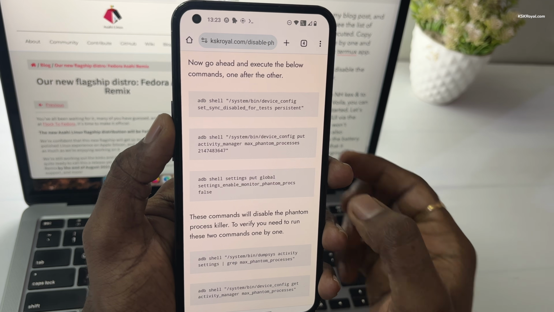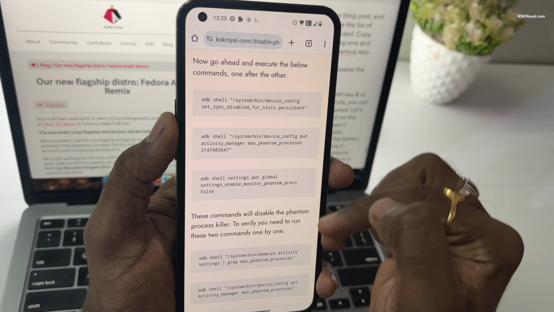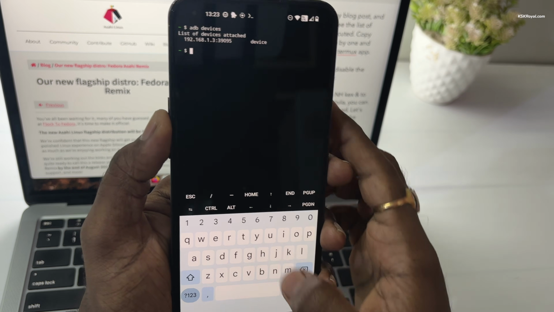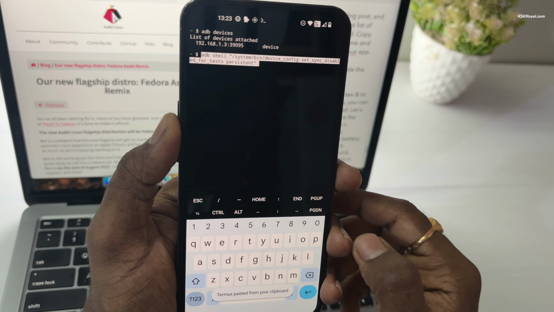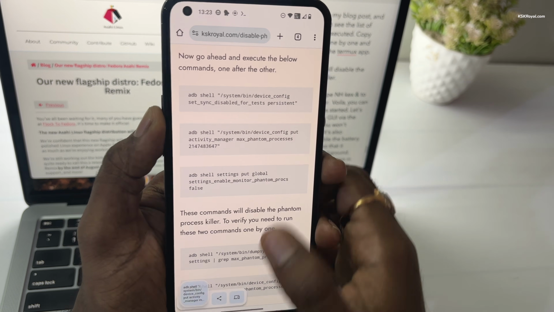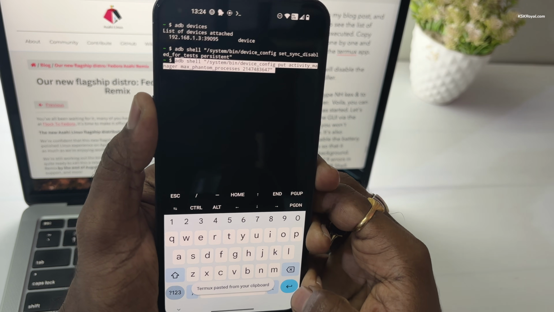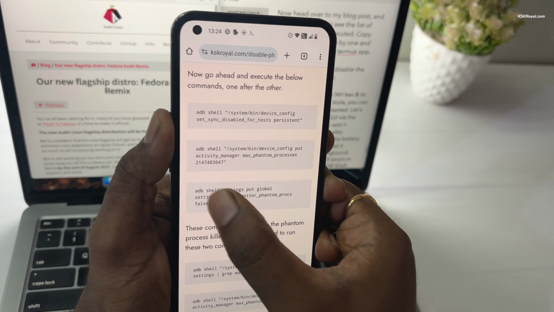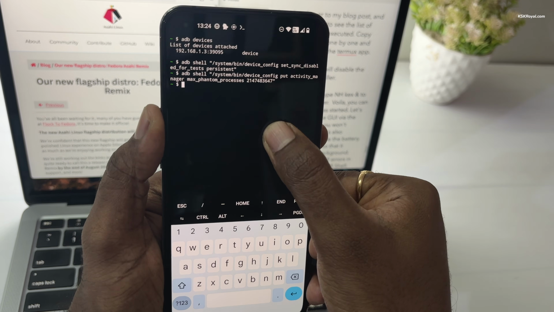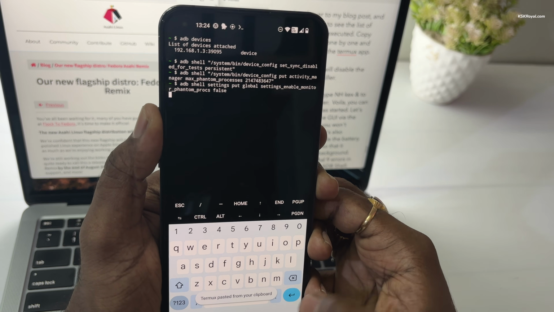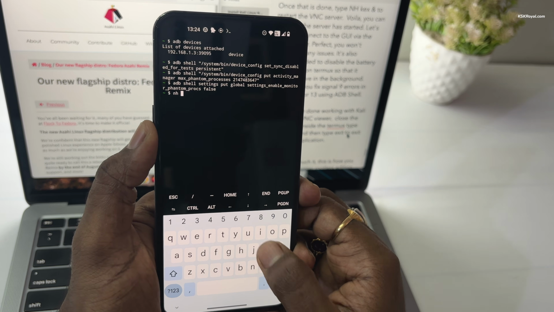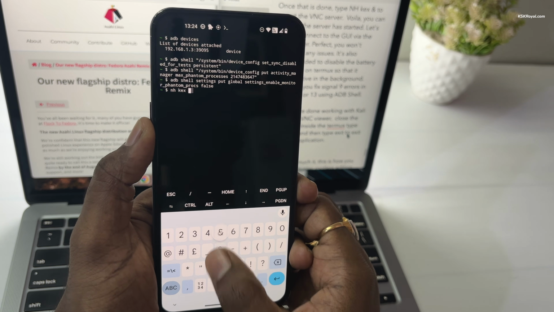Now head over to my blog post and scroll down a bit to see the list of commands to be executed. Now copy these commands one by one and paste them inside the Termux application. Now, these commands will disable the phantom process killer. Once that is done, type nh space kex space ampersand to restart the VNC server.